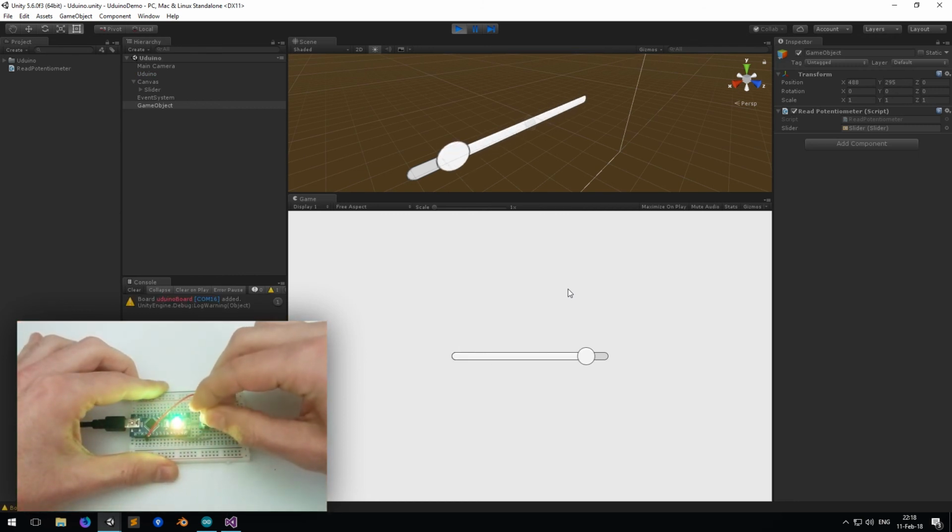It's working, perfect. In just 4 lines, you successfully connected a potentiometer from Arduino to Unity.